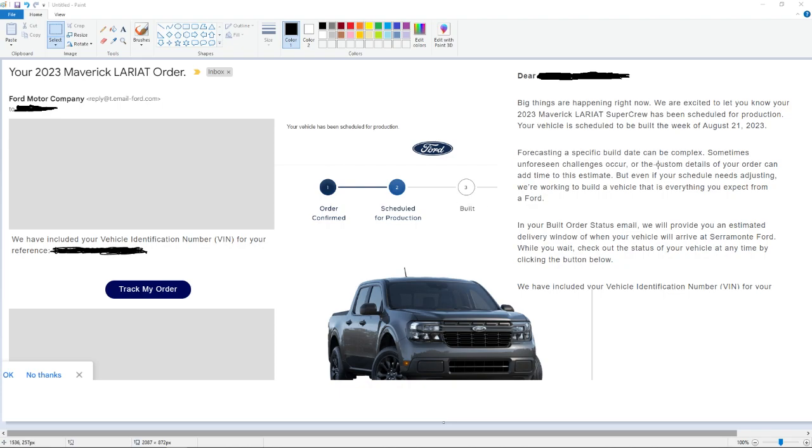Again, when you get something like this, you are going to get a thing to track your vehicle, and they will give you your VIN number for your vehicle. So this is really good. That means you're scheduled to get your vehicle built.